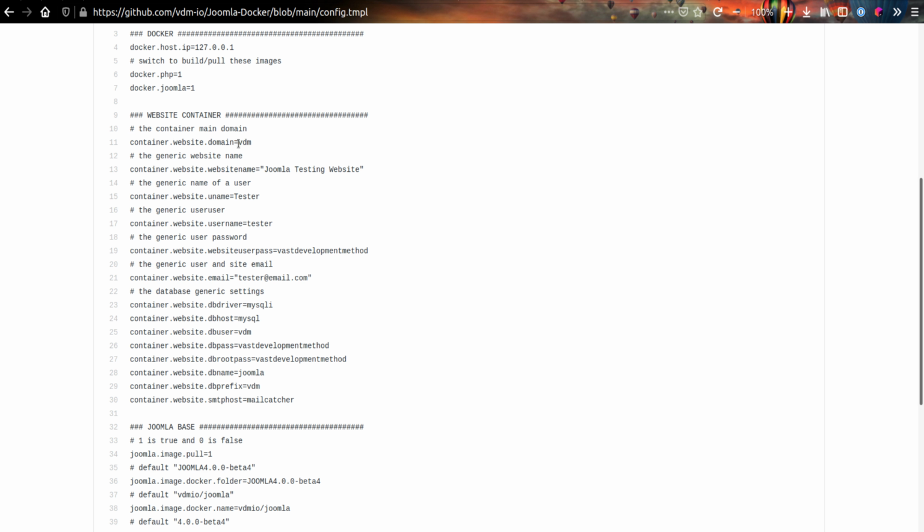This will eventually be the actual domain which we're going to use for the containers. The username, the name of the user, the site name, the password, and the email address. And for the database we can also change some things here. So this is the area we would change.